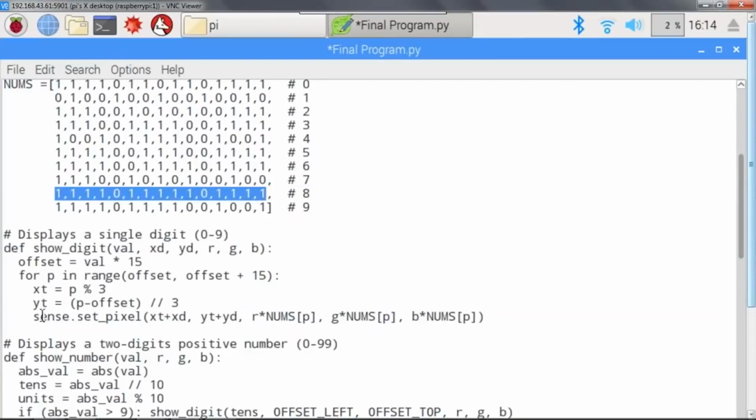Once I have this, I'm going to call sense.setPixel. Remember how we had called sense.showMessage? There we had sent a complete message. Now we're setting each of the pixels individually. We're going to use the x coordinate, which is going to be xt plus xd. Remember this, we'll define xd a little ahead, but just keep this in mind. xt plus xd gives me the x coordinate, yt plus yd gives me the y coordinate, and then my RGB number comes. Here I have done a multiplication of p into r, so whichever I want, I'll convert it accordingly.